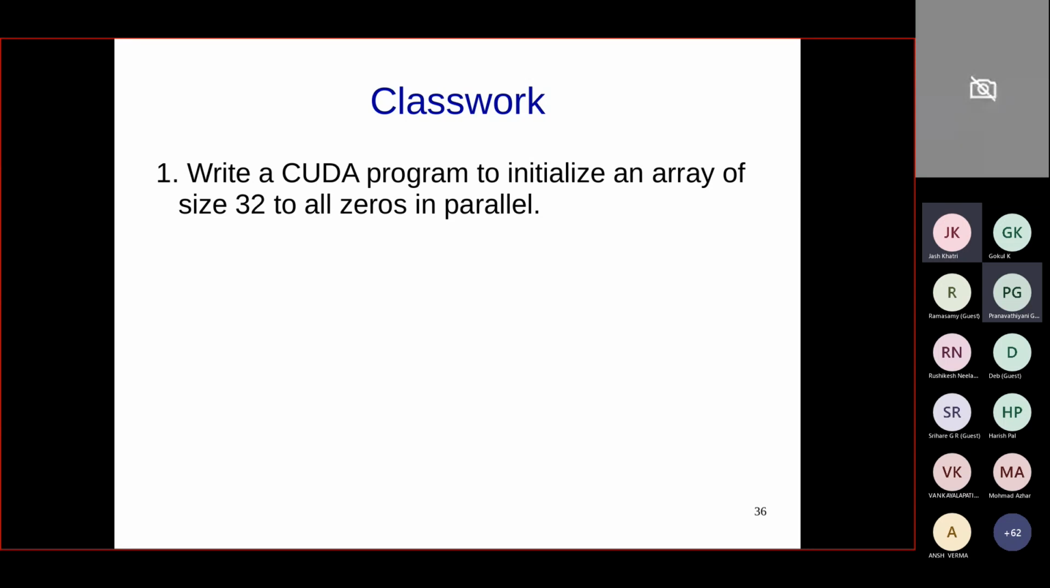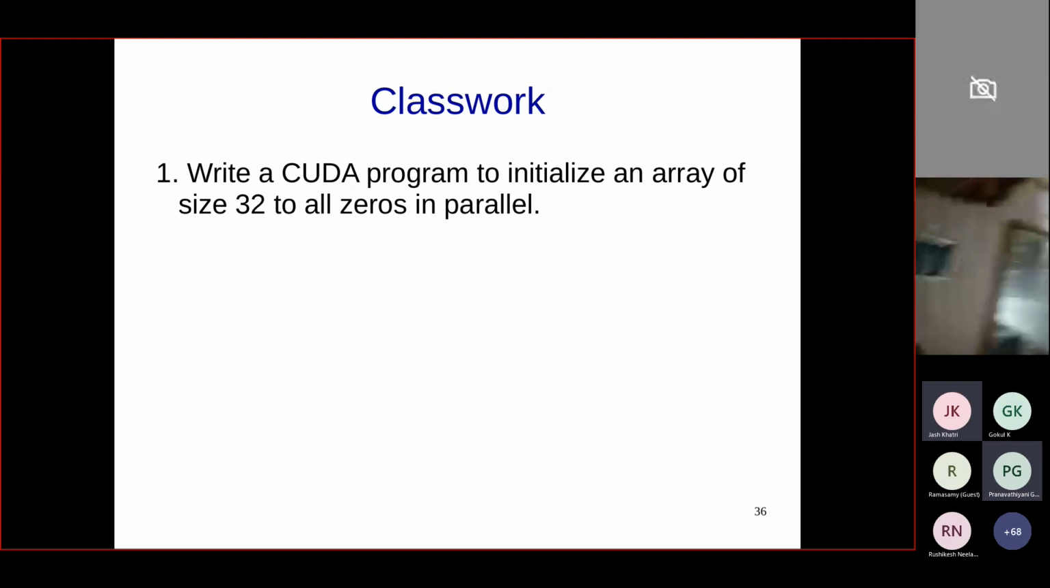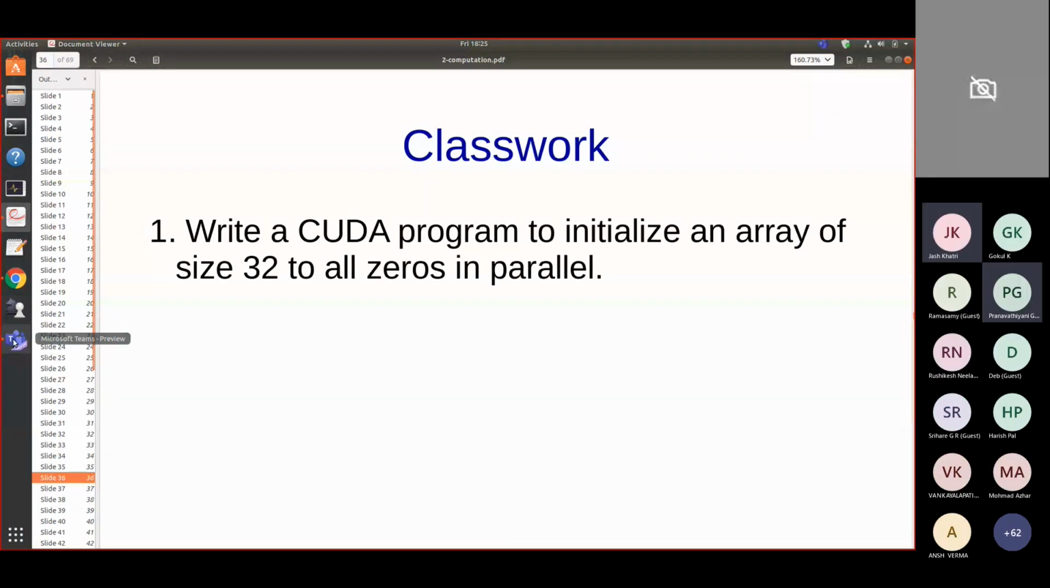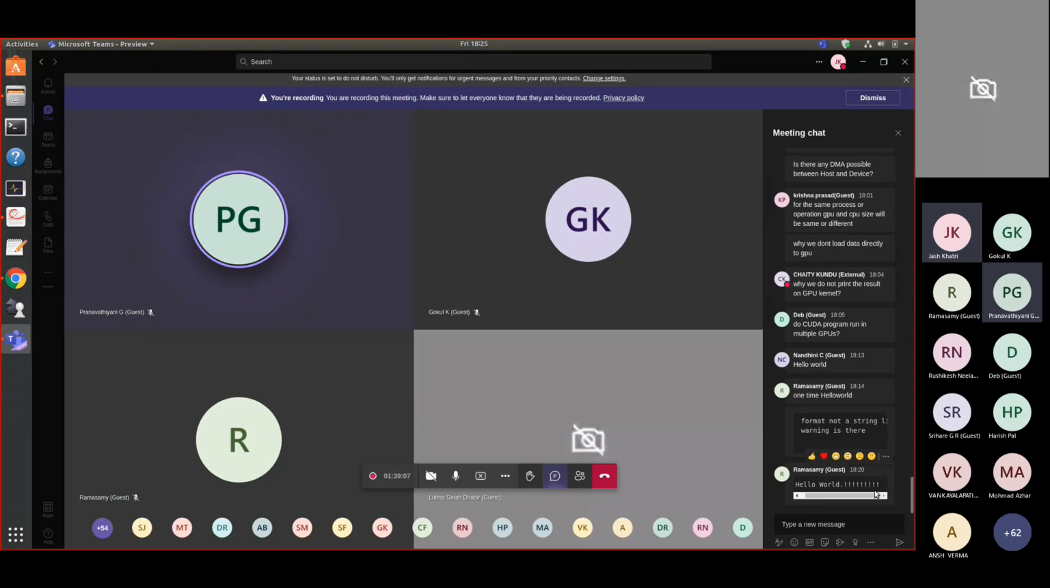I want every one of you to try and post the answers on the chat. I think it's simple, very similar to the program that we saw previously, I guess. I hope every one of you is trying.